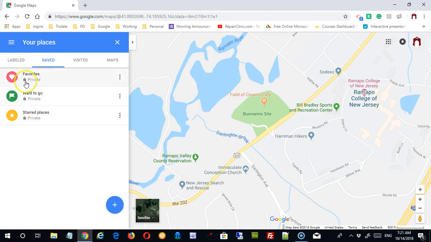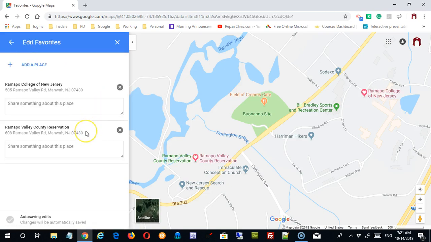If I want to adjust my list, when I'm here, when I click Save, then I see my different lists. I can come in here and I can say Edit Lists. So I use the 3 dots over on the right, click on Edit, and now you can see I have the 2 places that I've saved. I could actually put my own notes in here.